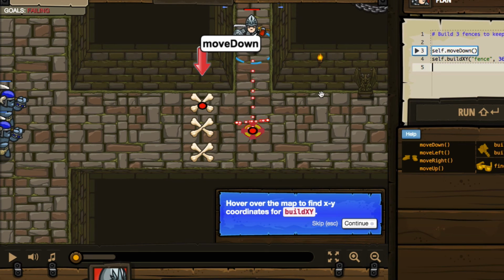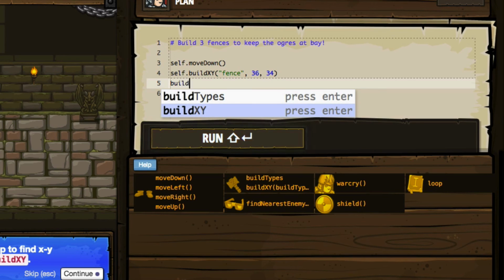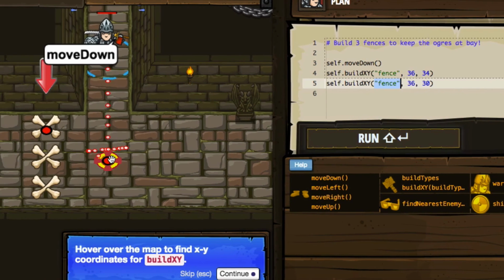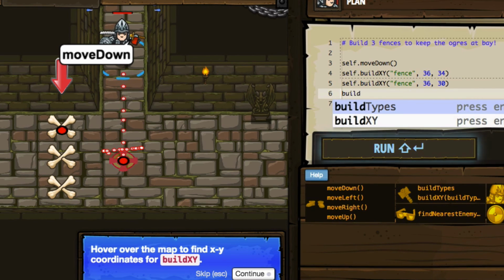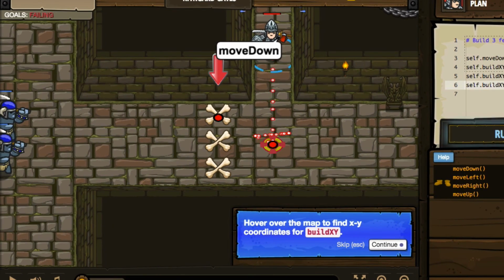Let's go ahead and try this. We'll start by saying build XY fence. We'll make the coordinates 36 by 30. Oh, which they've already done. That's already in our code for us. That's helpful. So we'll do build XY, a fence, 36, 26. So we'll change that to read 36, 26. Build 3 fences to keep the ogres at bay, it says. Is that all that we have to do? That seems a little bit too easy. Let me run it and see.